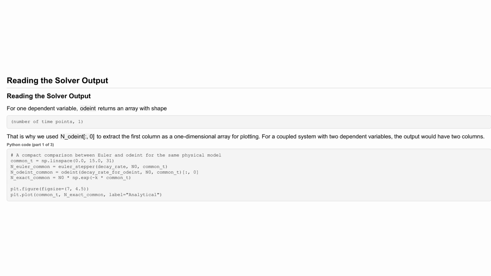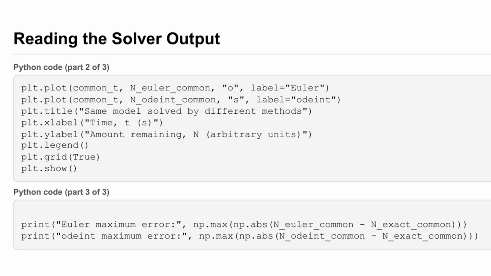Next, we will write a compact block of code to compare the analytical, Euler, and odeint approaches side by side. This portion of the code completes the visual comparison. We plot all 3 methods together using different markers, and then print the maximum errors to summarize their computational performance.